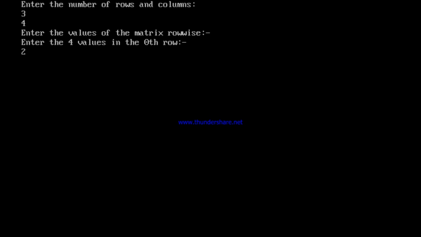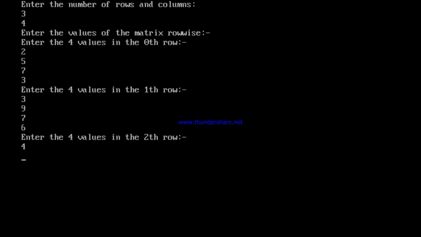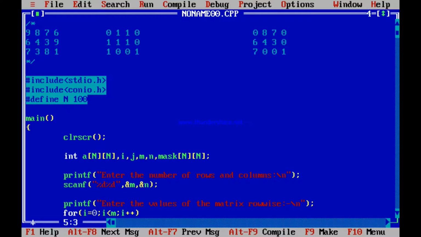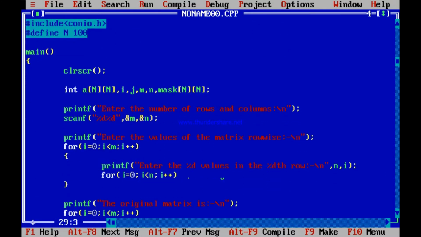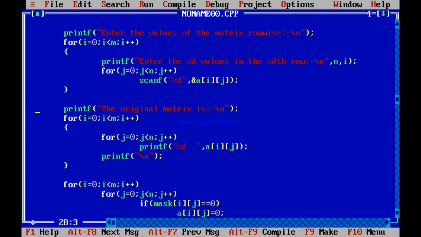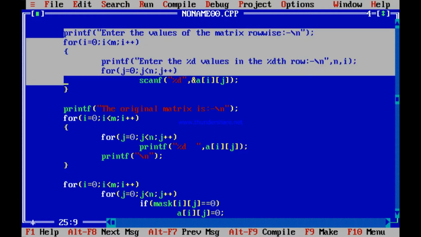4 values in the 0th row, 2, 5, 7, 3, followed by 3, 9, 7, 6, followed by 4, 8, 2, 3. So see, now it will want the, oh sorry, I made a mistake. I did not want the masking matrix itself. The masking matrix, how do I know the masking matrix? The masking matrix itself I did not scan from the user. I need to scan the masking matrix again from the user. That part I forgot. So let me just want the masking matrix.